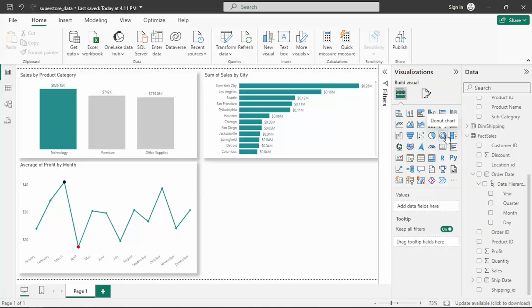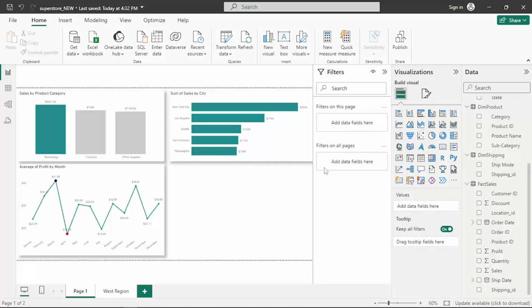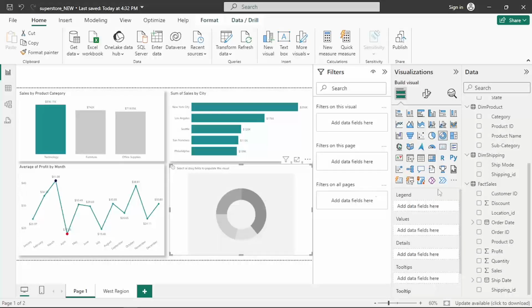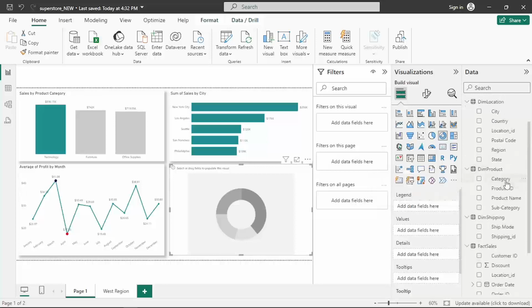So what are we trying to visualize here? We want to visualize the different customer segments by the sales amount. Customers by sales amount. So how do we format these charts? You're going to start by selecting the donut chart icon from the visualization pane, and then adding the fields we'd like to visualize.